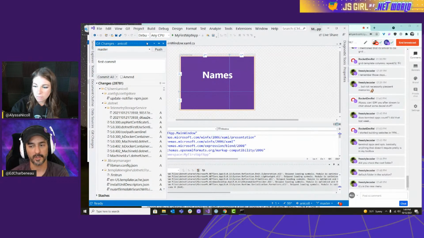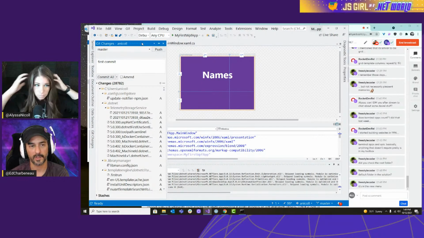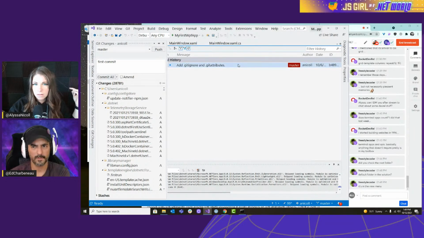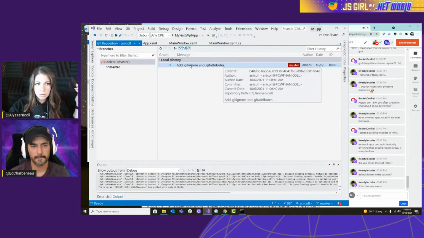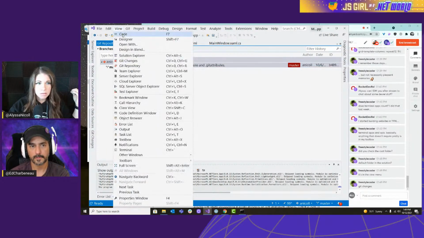It's in the view menu, Chris says. What does that mean? Go to view next to edit. The clicker's not working. There it goes. And then what are we looking for? It's in the view menu. Code designer. Git changes. Yeah, I don't know why. Repository. Git changes. Yeah, that's what I clicked on.